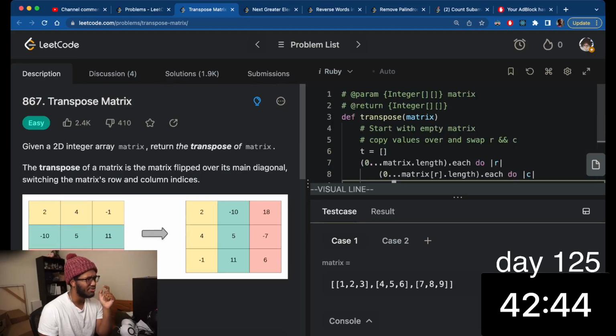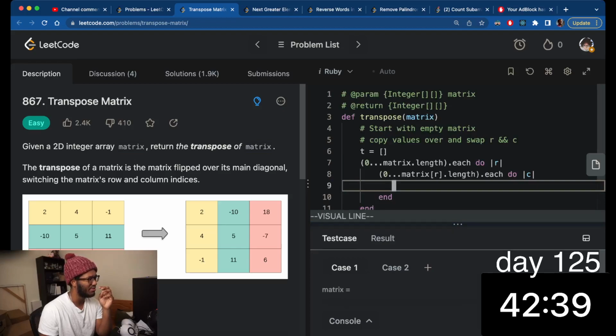I think we said for this one we could start with an empty matrix and copy the values over and swap the rows and columns. We're transposing the matrix, so we're given a 2D integer array matrix, and we want to return the transpose of the matrix. The transpose of a matrix is the matrix flipped over its main diagonal, switching the matrix's row and column indices. Here we have a symmetrical matrix, and the rows are 2, 4, -1, -10, 5, 11, 18, -7, 6. We transpose it, and the rows become the columns.